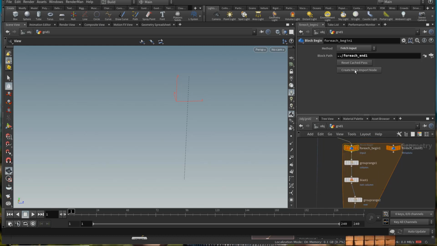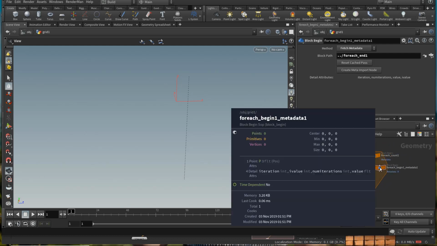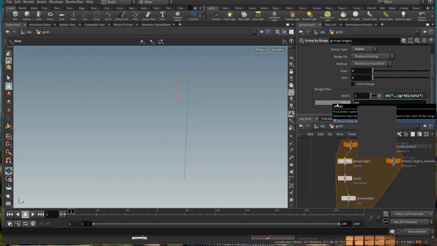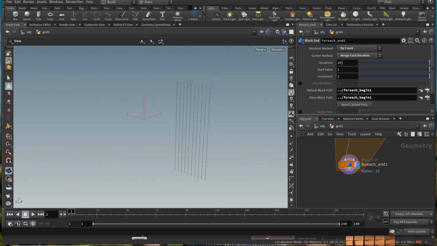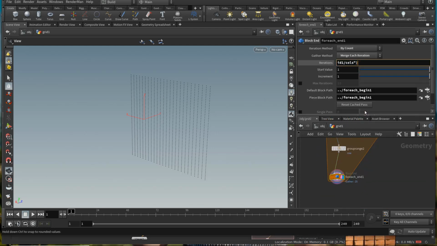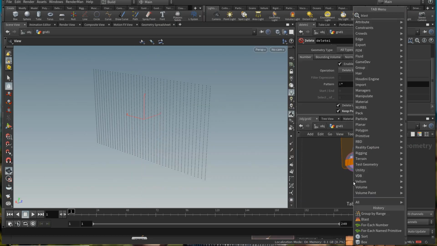So let's now create the metadata. What we wanna grab from this metadata is the iteration attribute, because thanks to this attribute we could feed it into the offset of the group range. So we use the detail expression to grab this iteration attribute. Default value is 0, and now we got 10 lines because the number of iteration is 10. As soon as you change it, it's creating more or less lines. So we want to match that with our original grid, so just copy the column parameter and pass it in the iteration. Now it's exactly the same number of points.